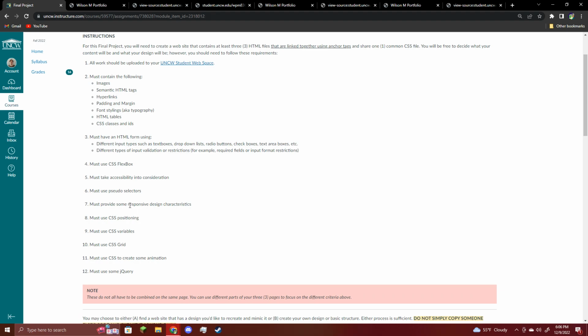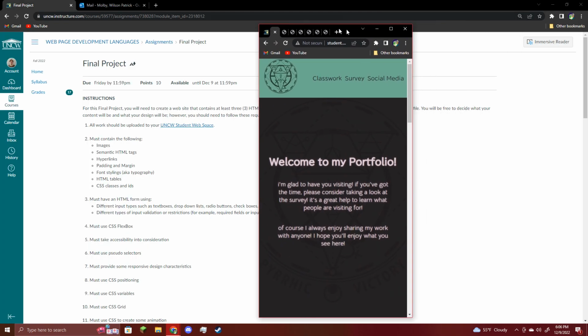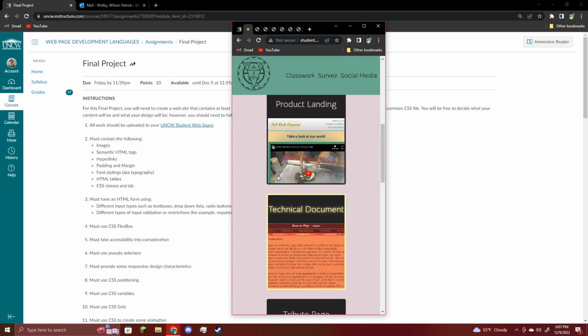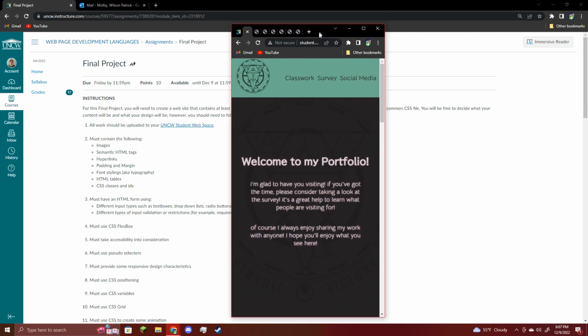Must provide some responsive design characteristics. I have added media selectors that will affect the page when it is smaller. So I've removed some of the stuff in the header bar so everything can fit, and I've also shrunk the size of the text here, shrunk the size of this. I have some media queries on all of my pages.